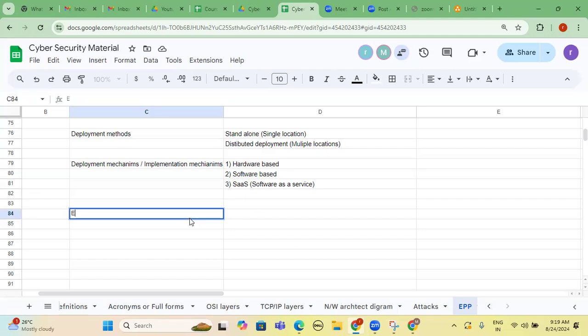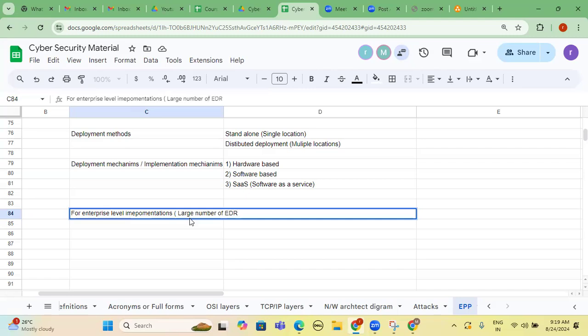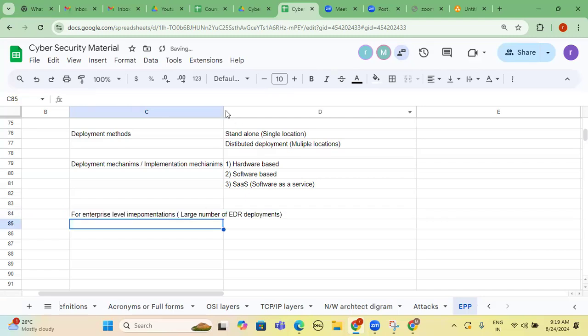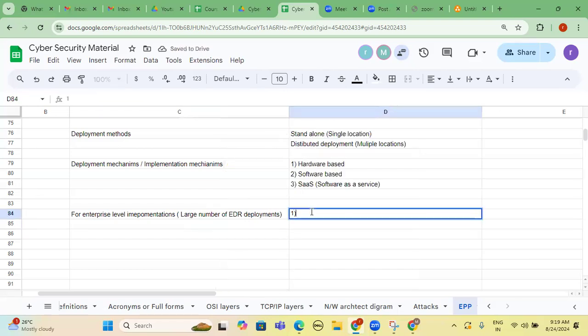So for enterprise level implementations, nothing but large number of EDR implementations or deployments, in that scenario we can use the EDR console directly to push all the EDR agents to remote installations or remote branch offices directly from our main headquarters. The EDR tool itself we can do that.